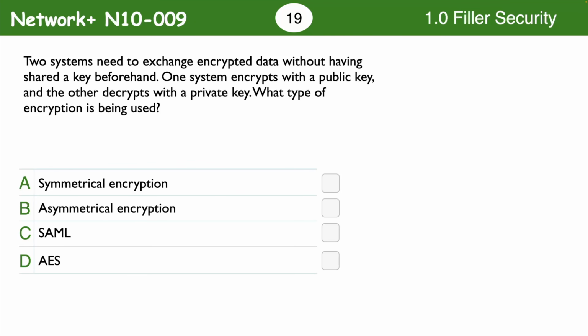Question 19. Two systems need to exchange encrypted data without having a shared key beforehand. One system encrypts with a public key and the other decrypts with a private key. What type of encryption is being used? A. Symmetrical encryption, B. Asymmetrical encryption, C. SAML, or D. AES? All right, the key phrase for this one is public key and private key.